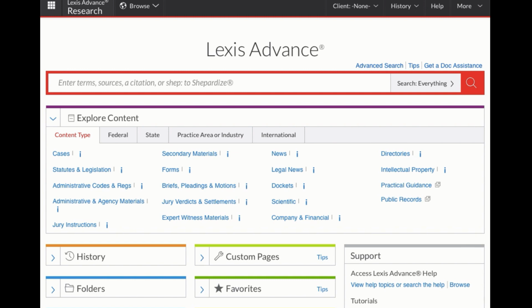We will begin by going to lawschool.lexis.com, then clicking Go to Lexis Advance. For the purposes of this demonstration, we will use the restrictive covenant within a commercial lease issue from your class assignment.